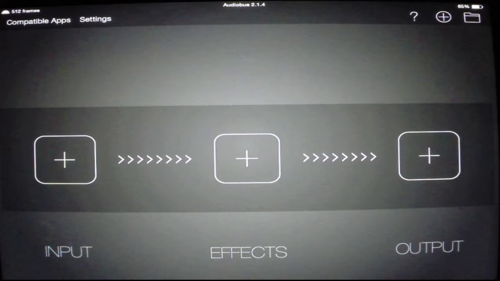I'm going to be showing you how to use the AudioBus app. AudioBus is a nice little application that allows you to route audio within your iOS device.